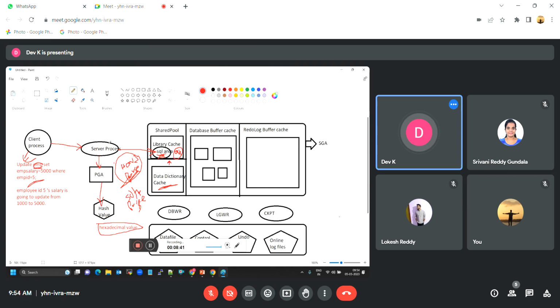Then that statement will go into the database buffer cache. If the data is present in the database buffer cache, well and good, it will return it back to the user. If it is not present, then what will it do? It will collect from the data files, the physical files, and from there it will collect and keep it.